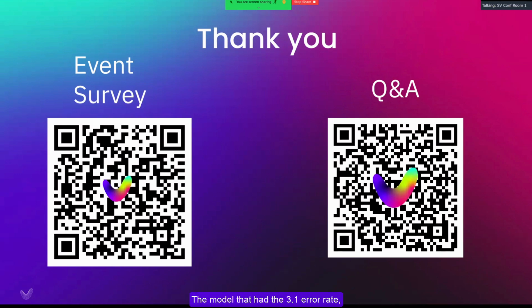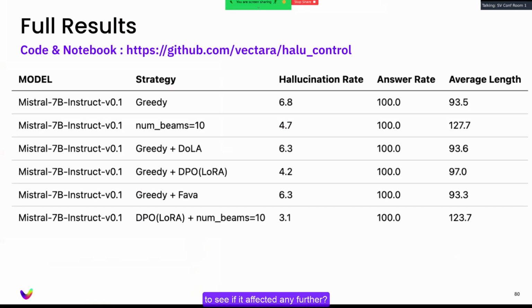The model that had the 3.1 error rate, did you test it with Fava at the end to see if it affected anything further? Yes, we can definitely add Fava to it. Also, due to the time constraint, I haven't been able to conduct that experiment. But I'd expect the hallucination rate could drop a little bit further. The effect won't be that strong, though, because the data used to train Fava is actually very weak.